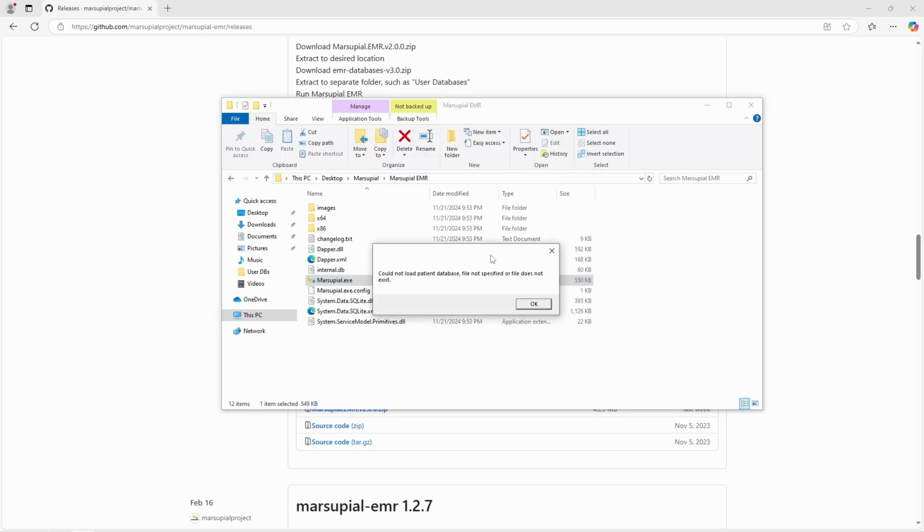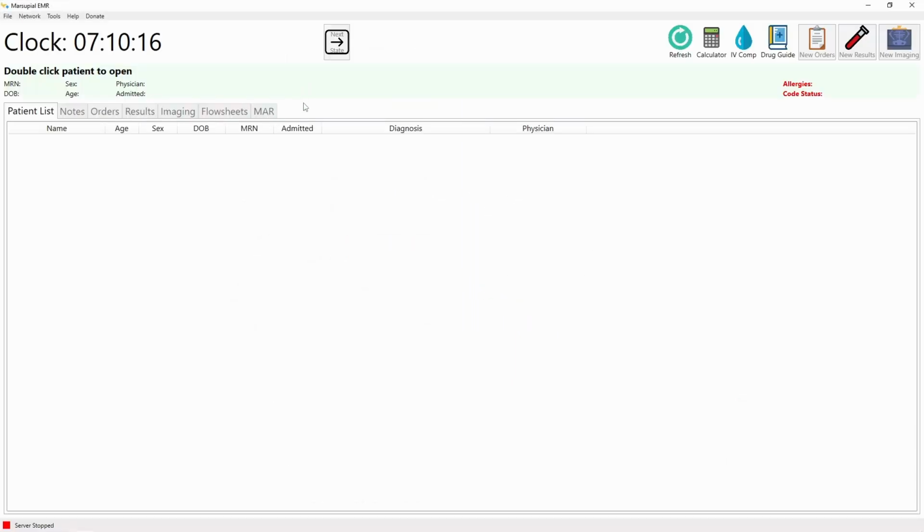to run the program. It'll ask you, could not load patient database. It gives you some warnings because we've never run Marsupial before, and it's trying to open charts and a med library. So you can just click OK. And now we have the actual EMR screen.